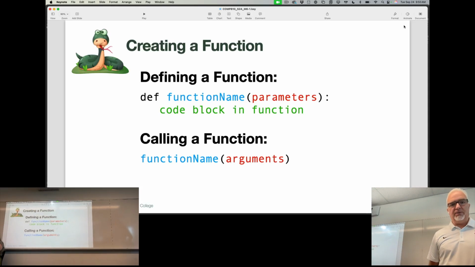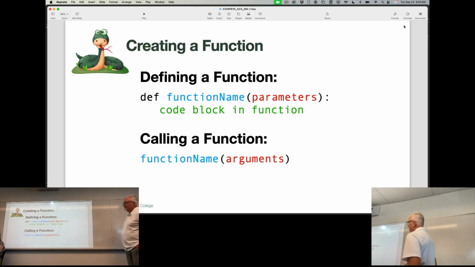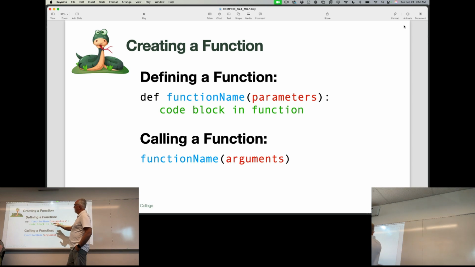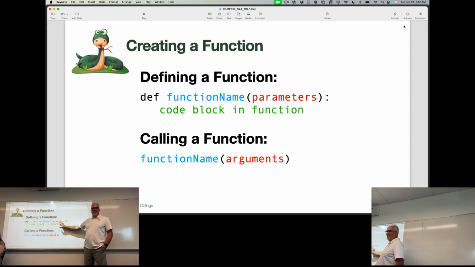So creating a custom function, let's review. When we define a function, we're going to use the def keyword for define. This is for creating the function, right? We give it a function name. If it takes parameters, in other words, if we're giving it input, then we put the parameters in the parentheses.